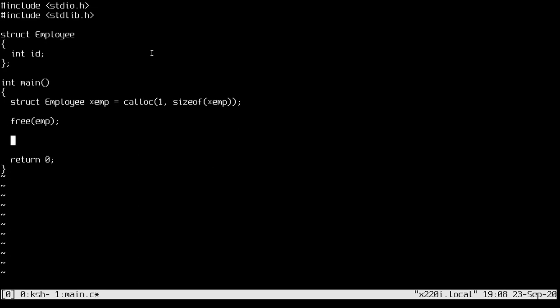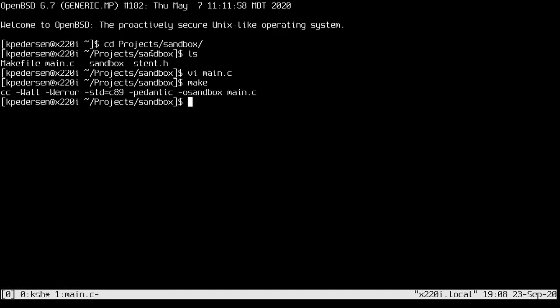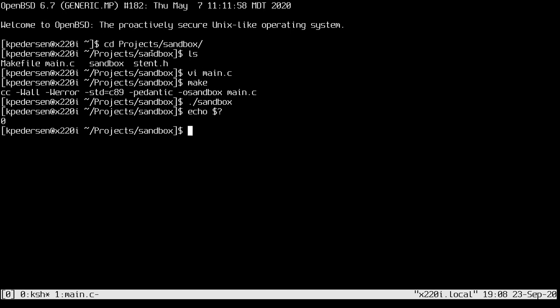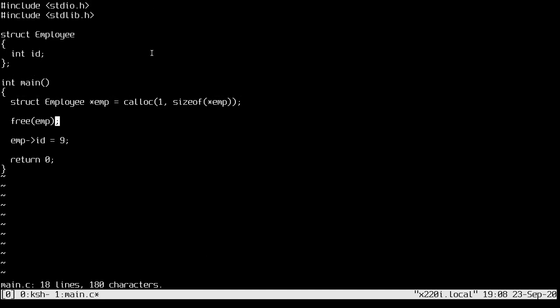Now what I'm going to do is add a problem. I'm going to set emp id to 9 after the free. Now it may or may not give an error. This is the whole problem we're trying to avoid, basically. So if I run it, can you see it actually ran to completion? There was no error. It returned 0 effectively to the operating system. That's a problem because sometimes it obviously might kick out an error. And to be honest, it would normally kick out an error while doing presentations, just not this one, obviously.